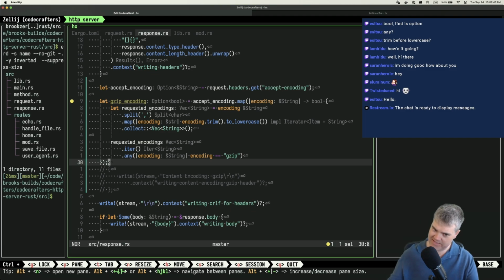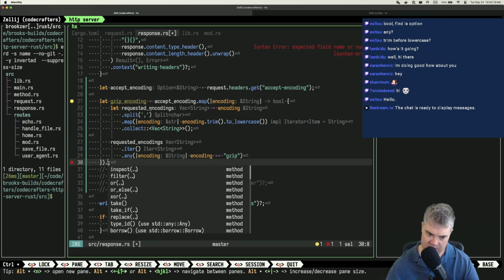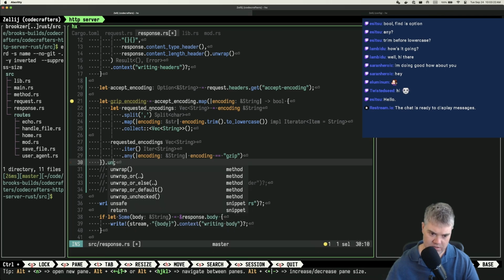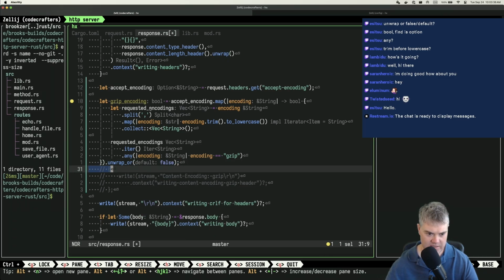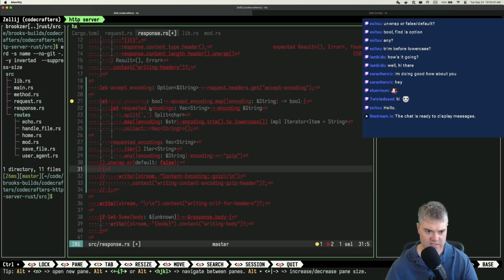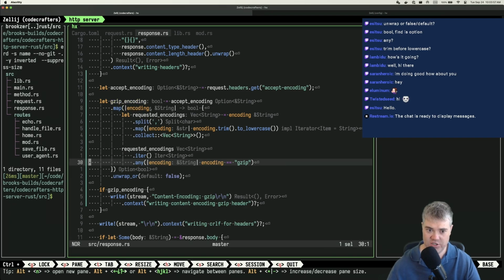And so I want this to become, okay, this is going to be interesting, right? Because if I say option bool, so basically it's going to be a none or a some true. And if I just want this to be a boolean, can we do unwrap or false? So now this is true or false. Nope, still I probably want an if statement here. So then I would say if gzip encoding, so if this is true, write that out. Okay, so that's fine. And everything else should be exactly the way we expect it to.